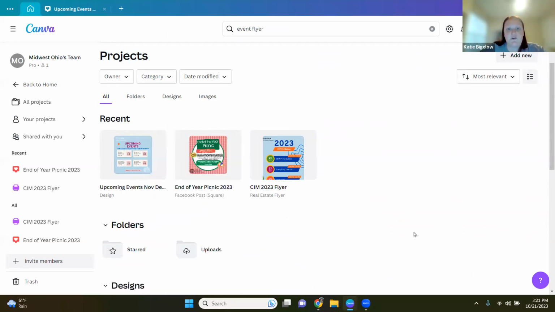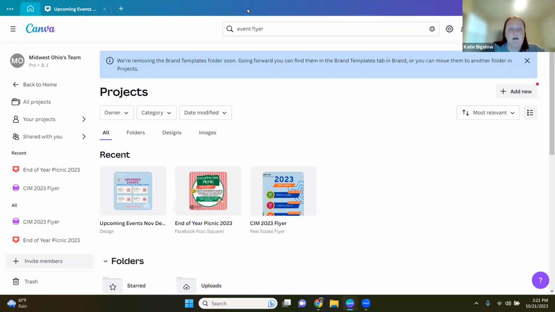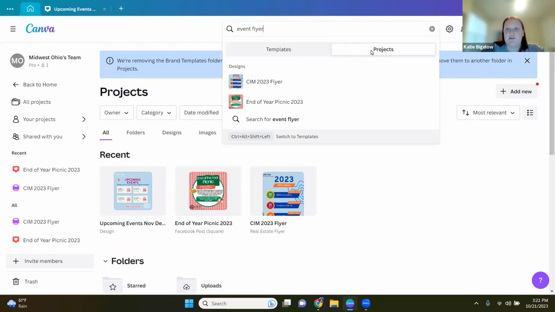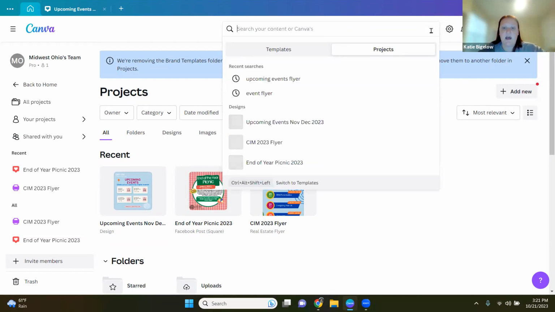You can always search for your projects as well. When you go to search, you would just make sure you select the projects tab, and you can search back through your projects to find that flyer, or find something like, oh hey, I created something similar to this. What was that again? And you can't find it because you've been using it for a while and you have all these projects. You can always search for your projects as well.